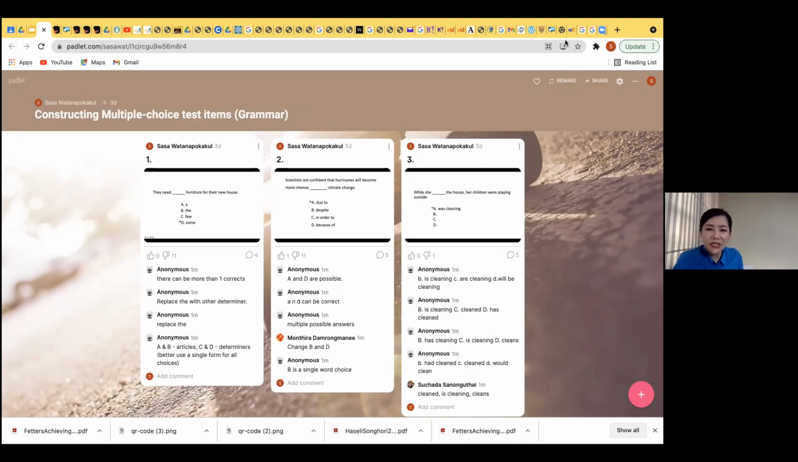Yes, as we mentioned earlier, it depends on the level of your students as well. If your students are very beginners or very young, it's fine with these choices. But for advanced or intermediate students, you have to be careful because the choice are cleaning can be obviously wrong, because the subject is she, right? So you may change to has been cleaning, something like this, to make it less obvious.